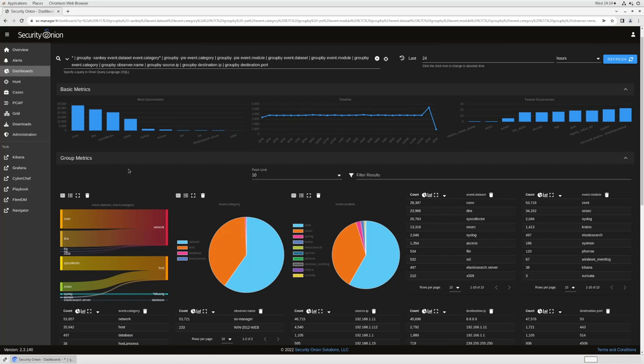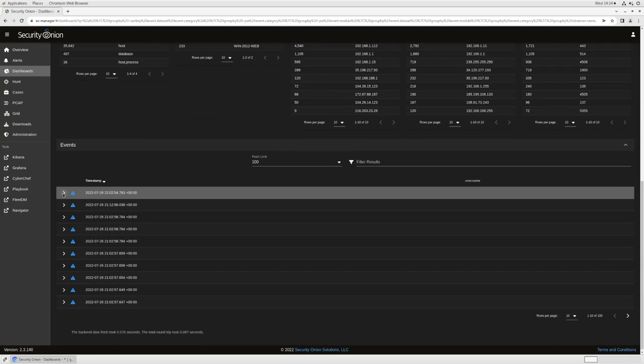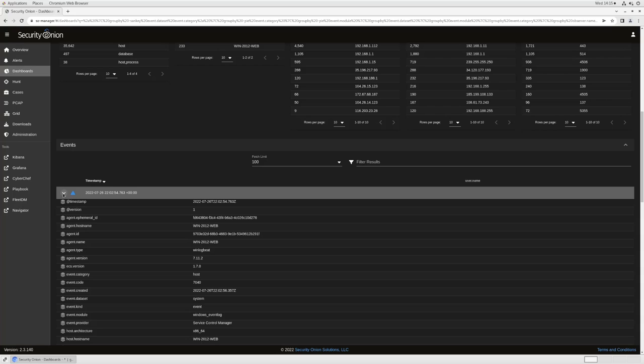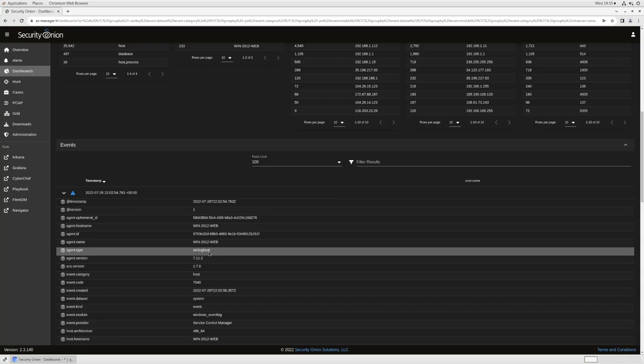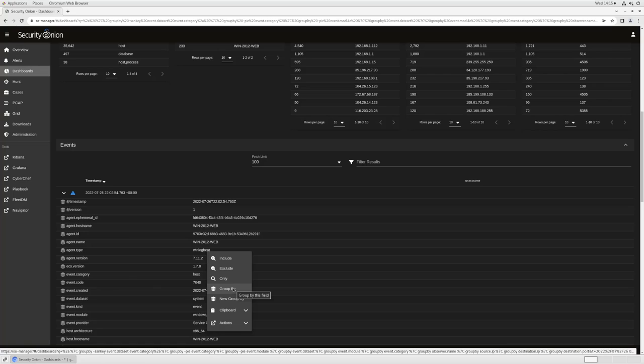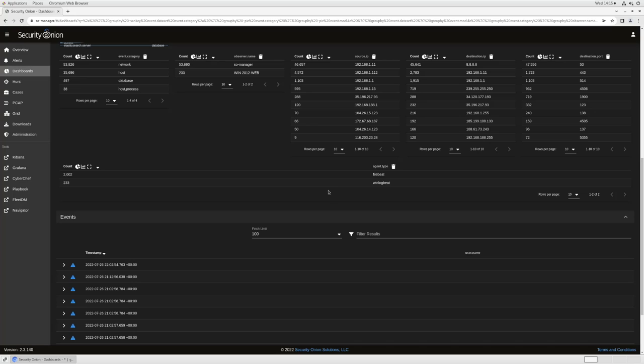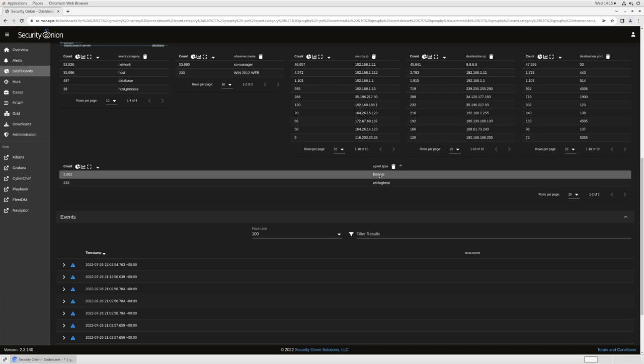Now, if you want to add a visualization to this dashboard, say, for example, you want to visualize the agent type, you can click on the agent type just like we did in Hunt traditionally. You can either click on Group By, which will add it to our most recent Group By at the end of the query, or we can click on New Group By, which will create a new table. Let's click on New Group By. We'll see here we have a table for agent type.